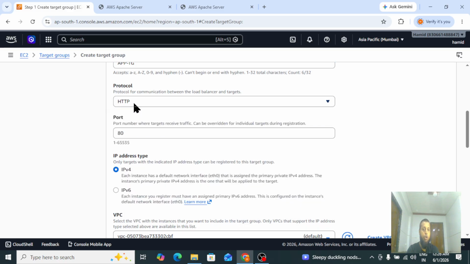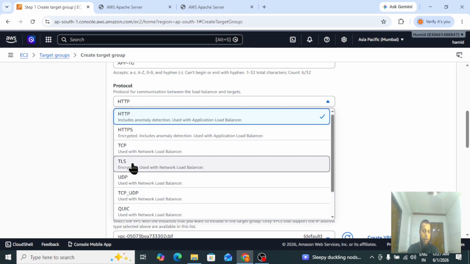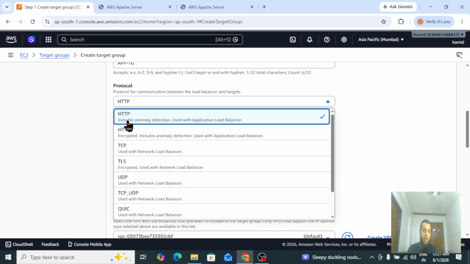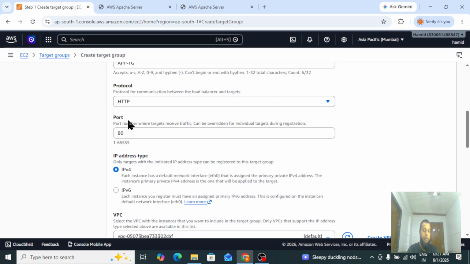Because your application is running on an Apache server with the HTTP protocol, you have to select this only. The Apache server as of now is running on HTTP, because it supports HTTP and HTTPS, but this time I'm selecting HTTP. Next, port number. Whichever port number your Apache server is running on, you have to give that port number only, guys, otherwise your application won't work.